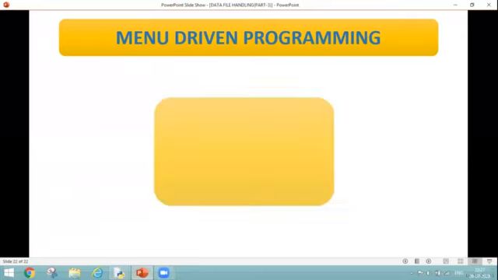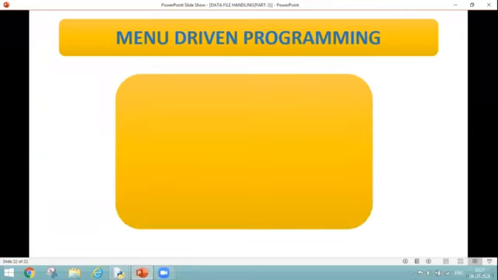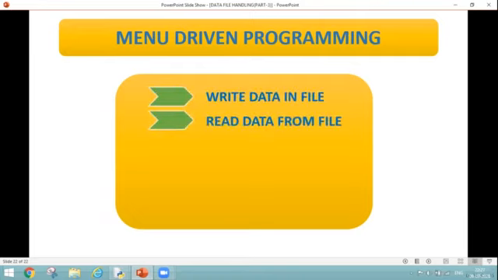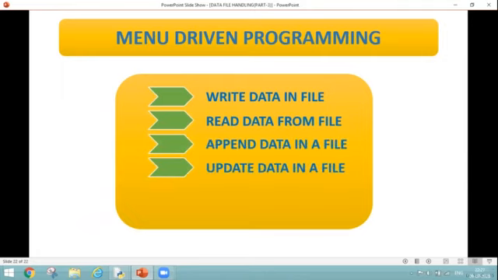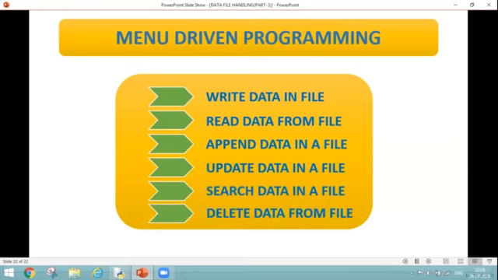In this video, we have talked about reading and writing the data, or we can say the sequences, in our binary files with the help of the pickle module. In our next video, we are going to learn how to write the data, read the data from a file, how to append the data, how to update, how to search, and finally how to delete. But all these things we'll learn in the form of a menu-driven program.